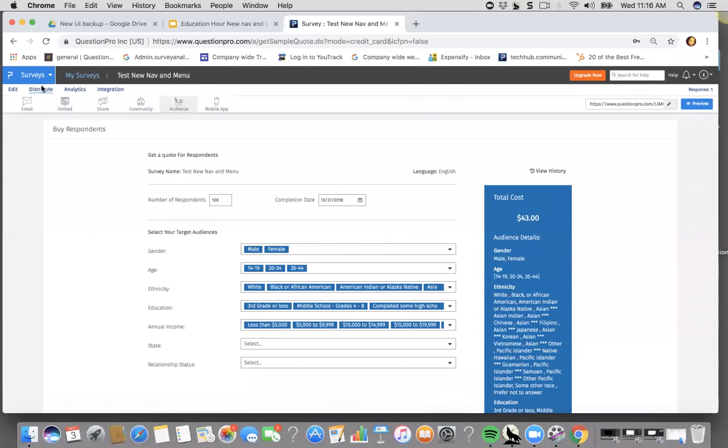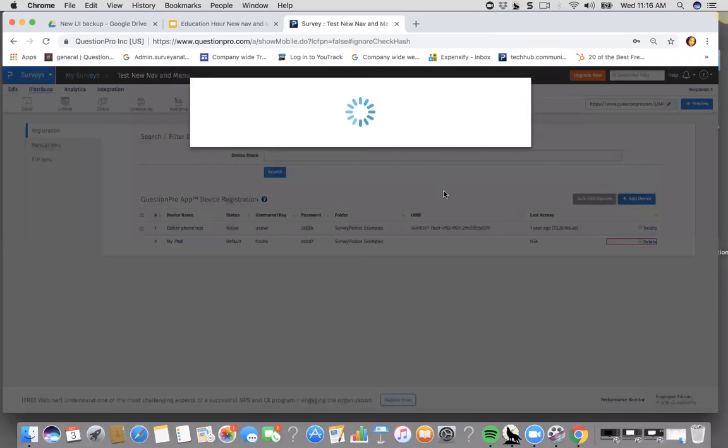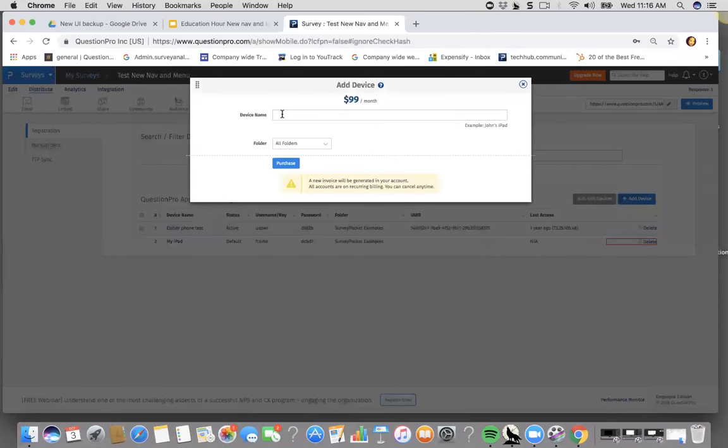And then the new thing that's under distribute is the mobile app. So if anybody's used the offline app tool, which is great for those that are in the field and want to run it on devices, it replaces the paper and pen. And this is where you can access and add your devices and manage your devices. So everything here remains the same in terms of adding your device, which folders you want to access.